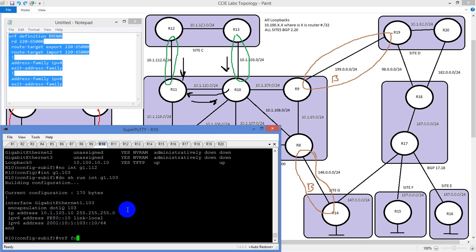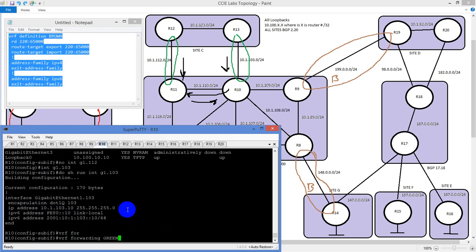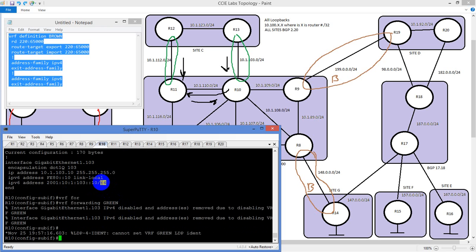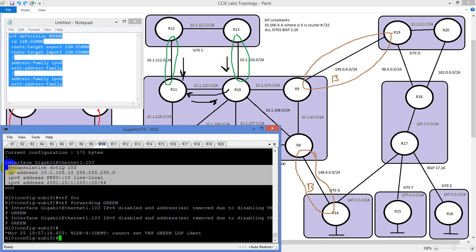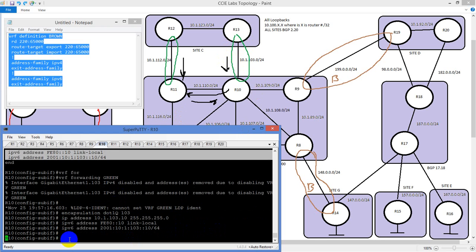And we're going to type in VRF forwarding is going to be green, and we're just going to copy and paste this information in. LDP4 identity cannot set VRF green identity. And the reason why that popped up is because of the fact that I'm not doing a... it might be something goofy on this router because I wasn't able to get the EIGRP configuration to work. So don't worry about that for right now. I'm just going to copy this information in here, and we'll worry about that later on. Maybe that'll give us some troubleshooting to work on later.